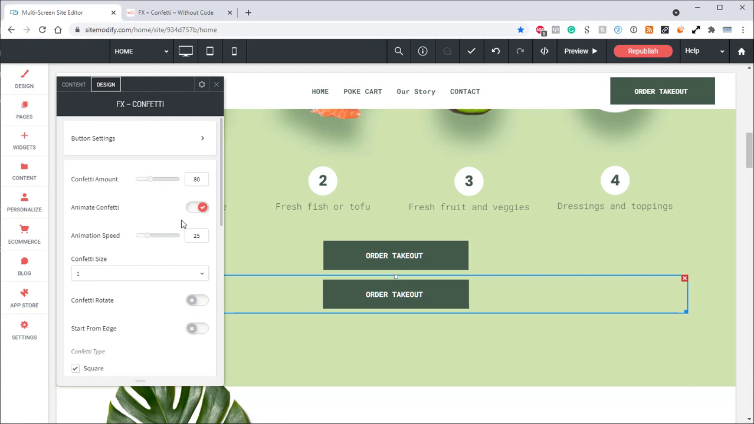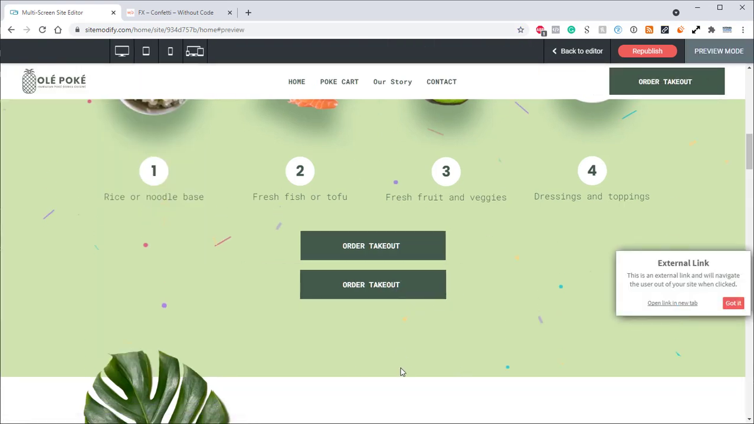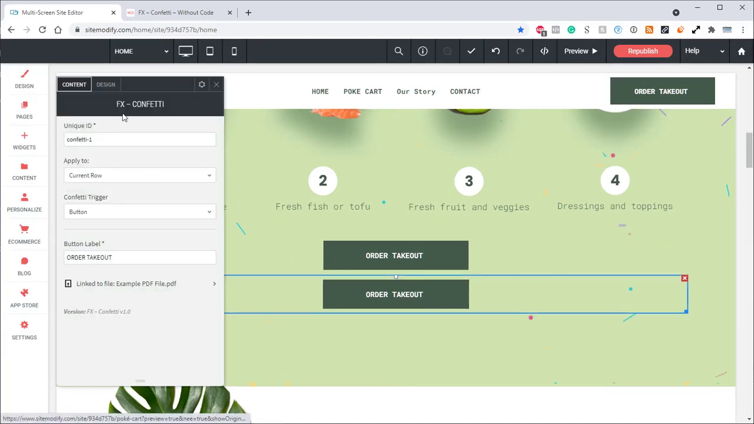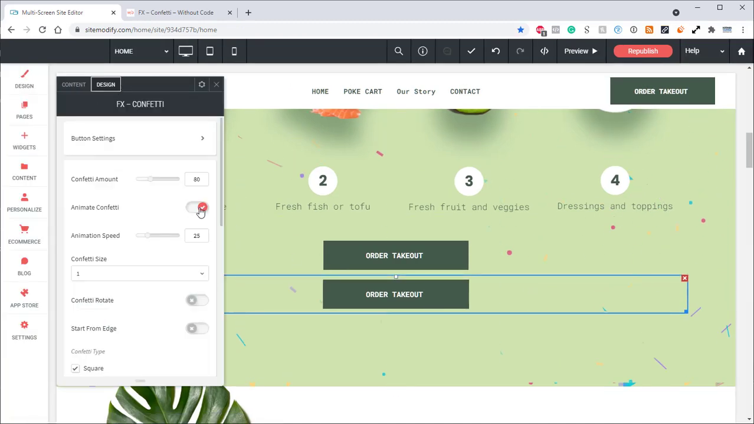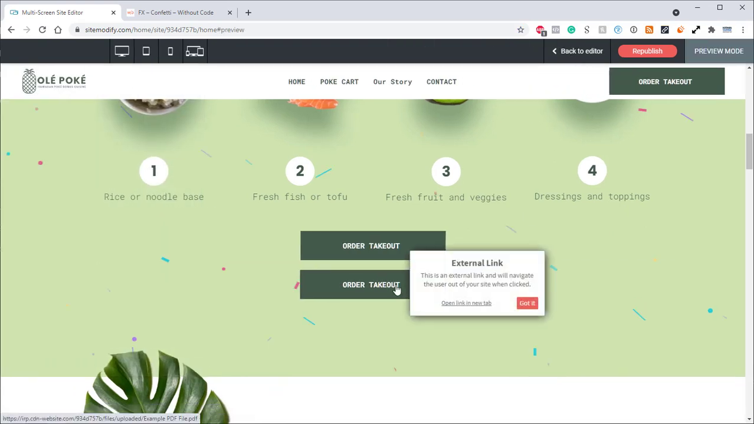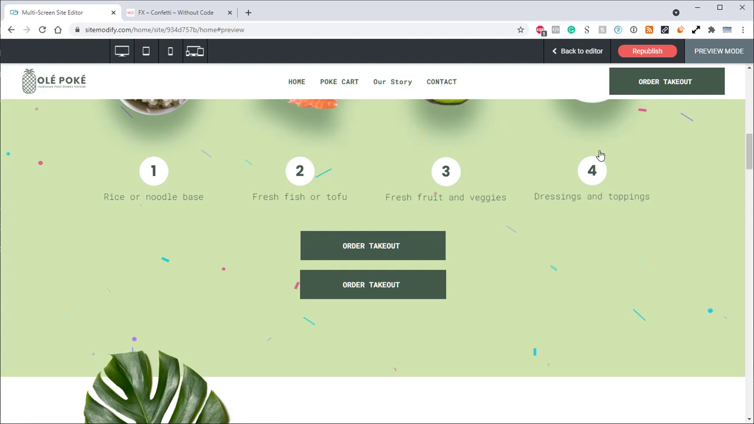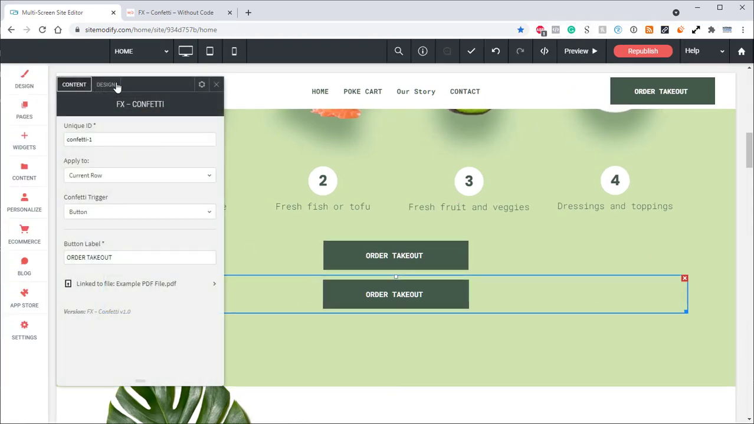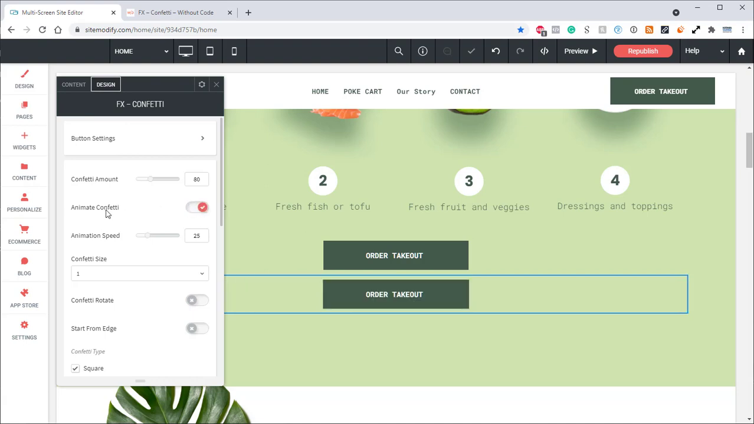Let's go ahead and test this. Currently, it is enabled. We'll go preview and click. We can see that that confetti is falling in the background. If we open this back up and we turn that off, re-preview, click. We can see that the confetti is there, but it is not animated, not moving. So that's what that option does. We'll turn that on for this demo.